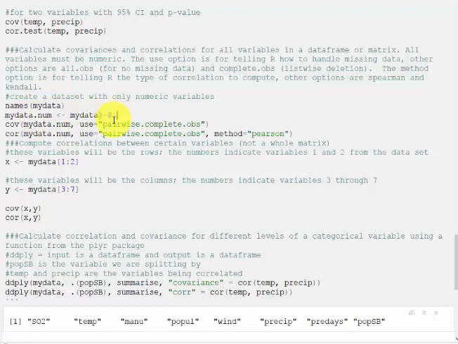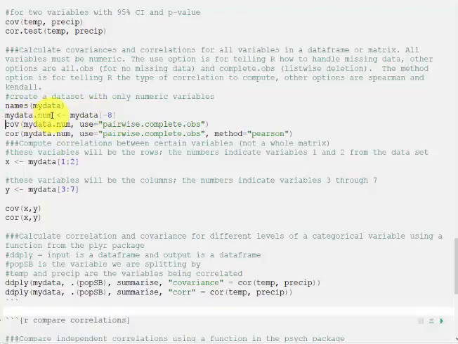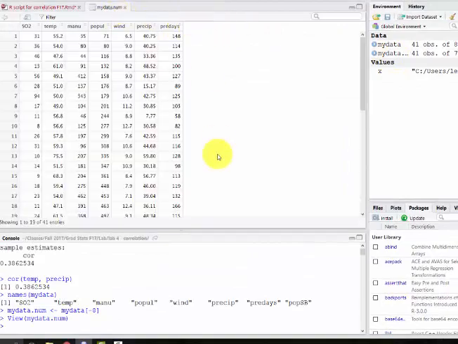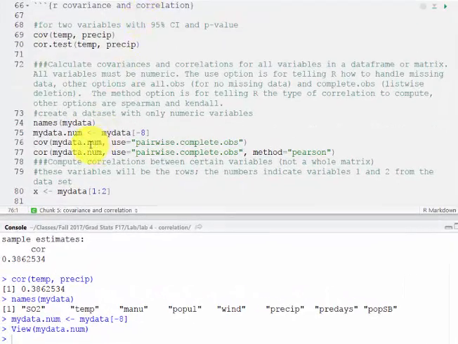And so then when we run this, we have mydata.num, and now we won't have that variable. So if we look at mydata.num, that last one is gone, and we're left with only numeric variables. So now these functions down here will work. COV and then the name of the data set will give you covariances. This use option tells R what to do with missing data. So this pairwise.complete will delete observations pairwise. So if any pair is missing a value, then that will be excluded.